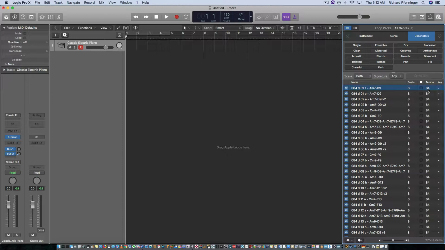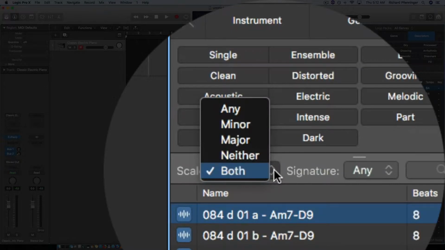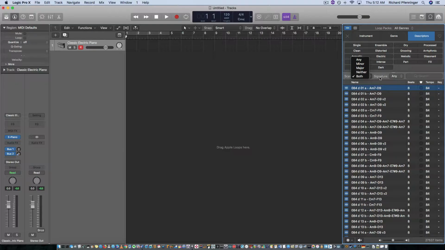So I talked about that. So to audition a loop, before I go on and talk about this, you can also go to scale. So this will give you major, minor. If you're working in a major key, you can show all the major loops, minor loops. If you're looking at percussion, obviously it doesn't matter. Key signature. You can go to any key signature here that's available to search for loops in a specific time signature. I'm sorry, not key signature, time signature.